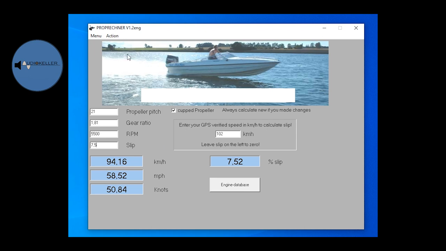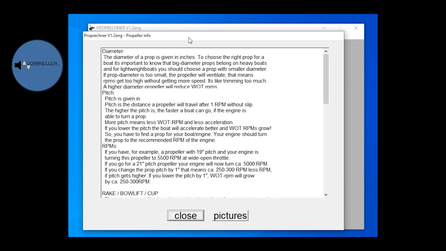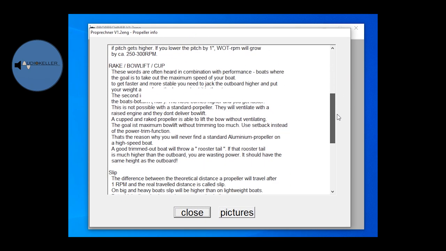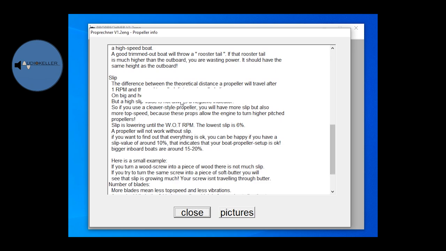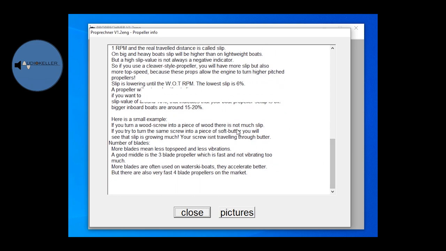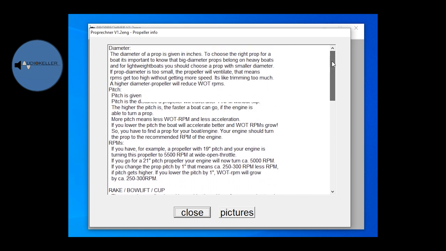If you are into boating, it's important to make changes to your boat, and there are some important things. And you can also save your alignment and load it for further usage. And I added a propeller info that shows a small text, what you can do, what slip means, what cup or rake mean. These are terms of high performance propellers.